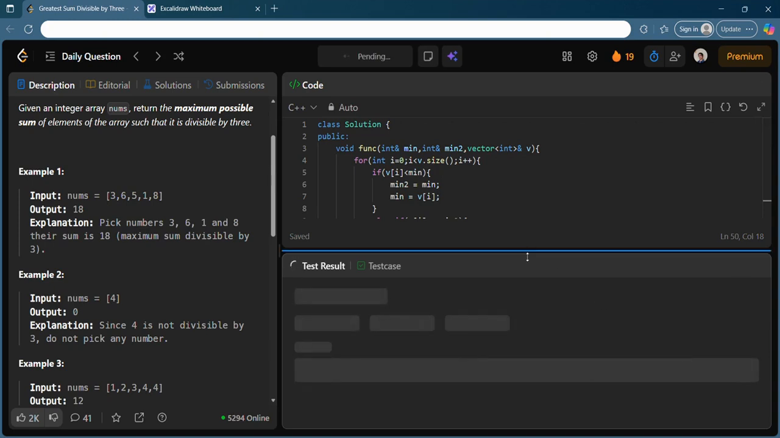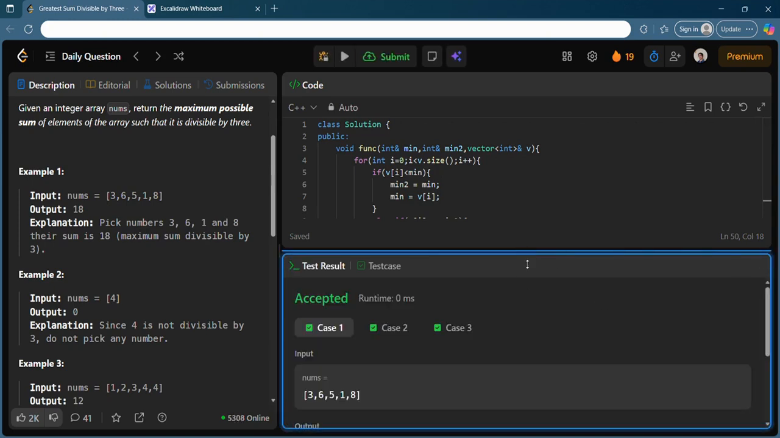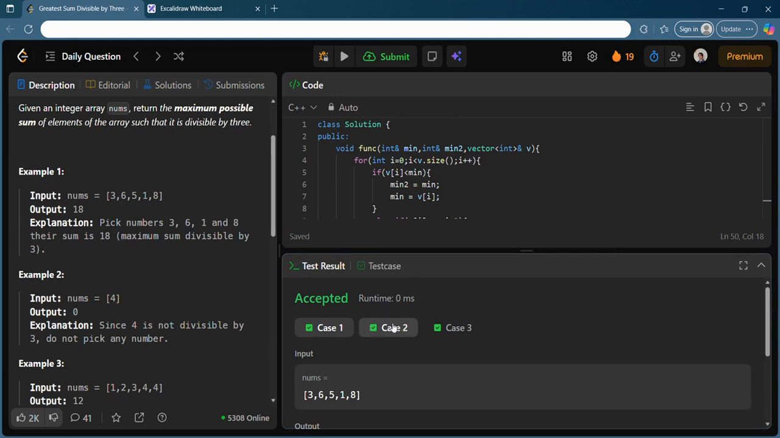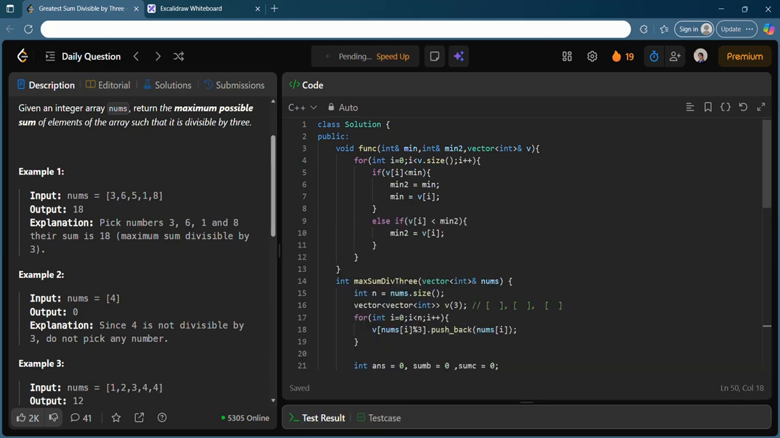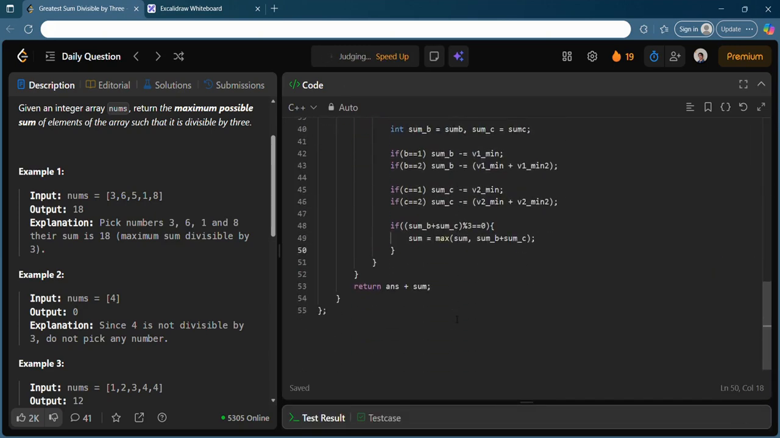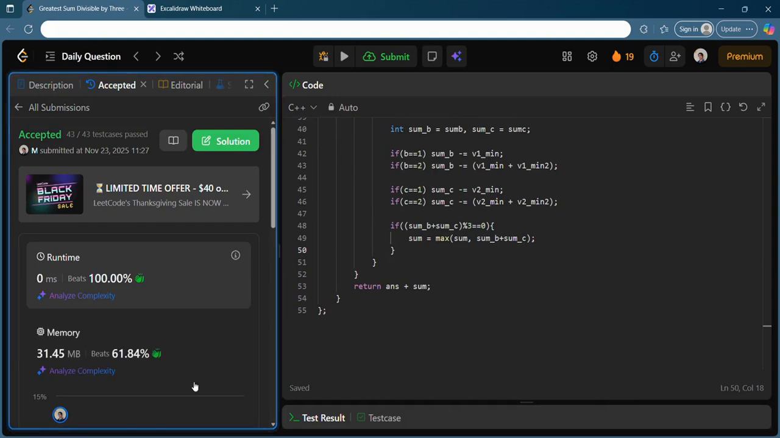And I hope you are done with the problem. Let's try to see if it works, or we will debug it. Yeah, it works just fine. You see, we get accepted, and we try to submit it for all cases. I hope that will work too. You see, it just works fine, and with 100% runtime beats.